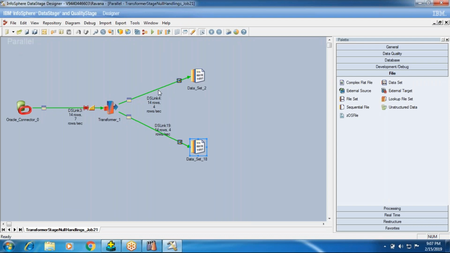Okay, so these last row handling functions were introduced from 8.5. Before that we don't have the last row handling functions.